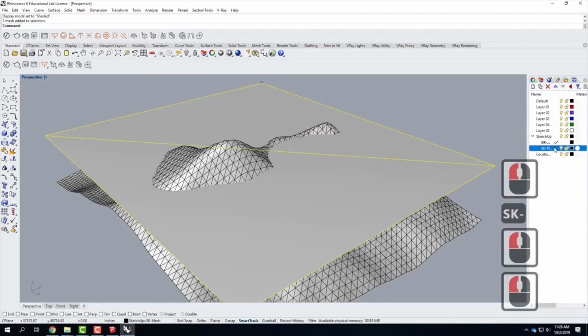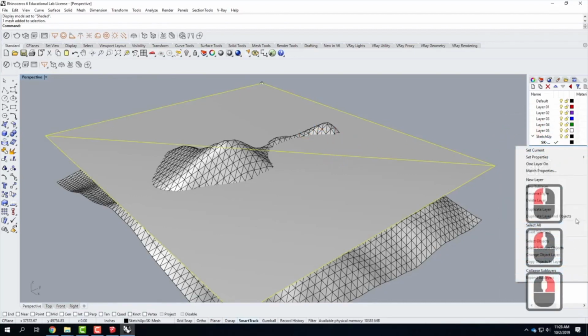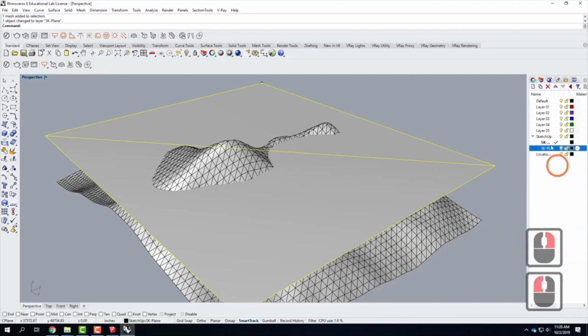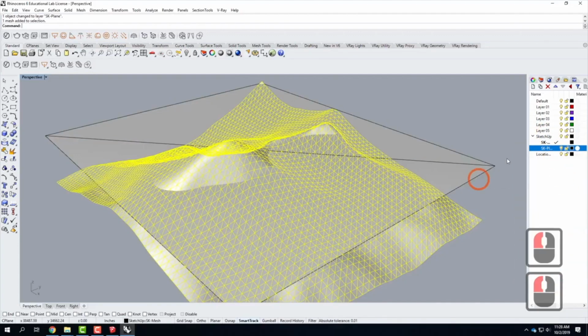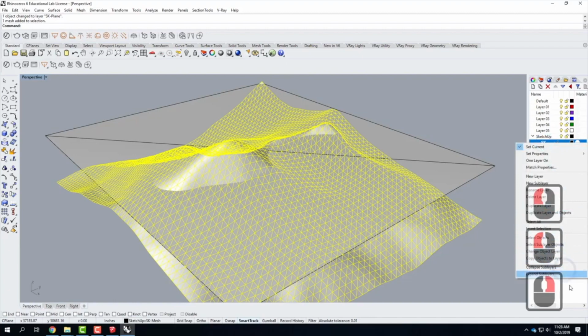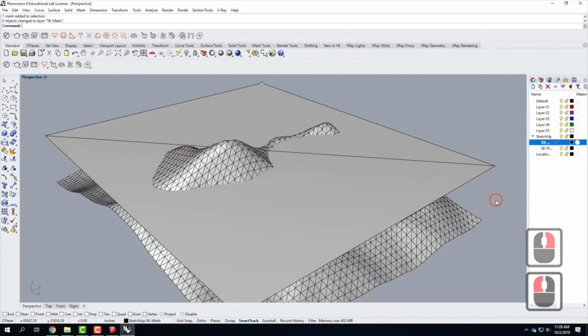I'll take the plane, I'll put it on the plane layer. Let me go to change object layer. And I will take the mesh and I'll put it on the mesh layer. We'll go again to change object layer. There we go. I can delete this last layer because it doesn't have anything important on it.